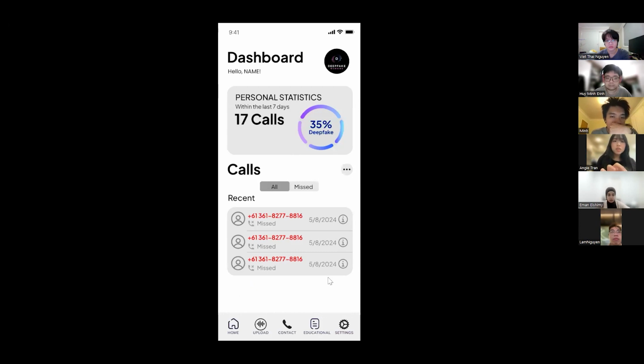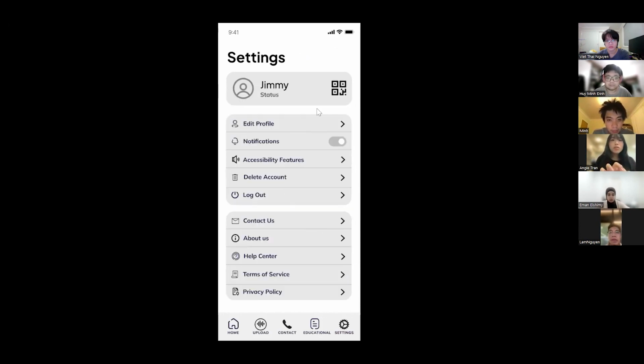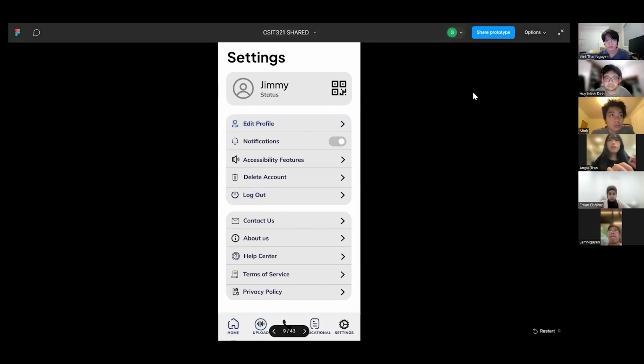So going back to the dashboard, finally, we have the settings option. So this is our personal account. That is the end of our prototype presentation.